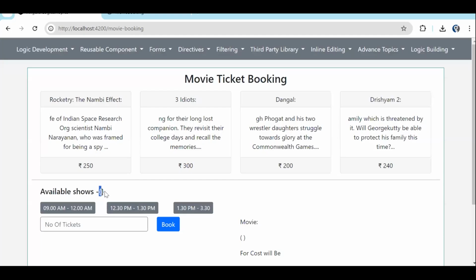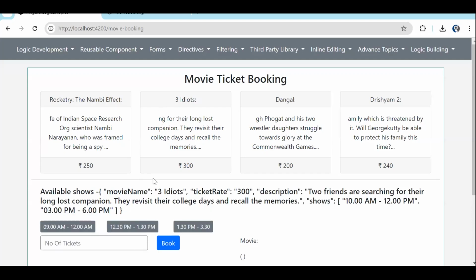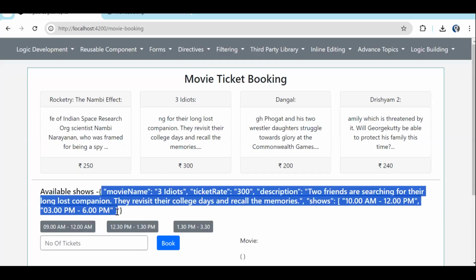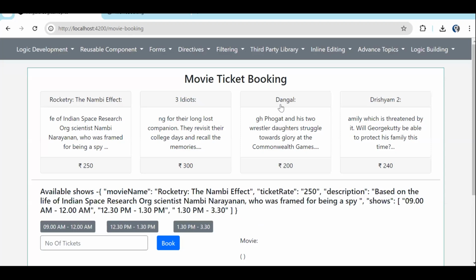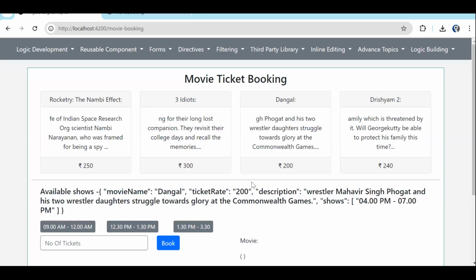So by default, you can see it's an empty object. But if I click on 3 Idiots, you can see the 3 Idiots object got stored over here. If I click on Dangal, got it? So on click of card, we are able to select the movie. Next thing, we need to add the selected color also to the card.